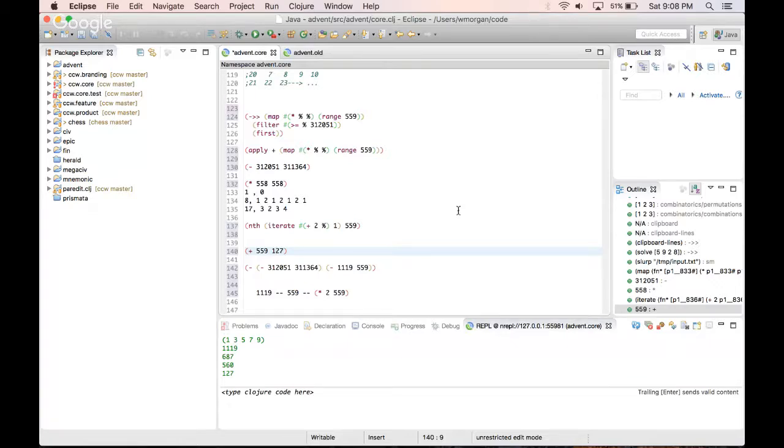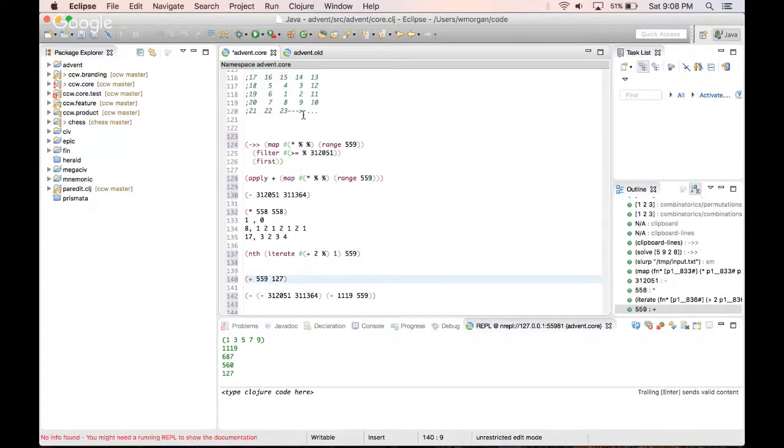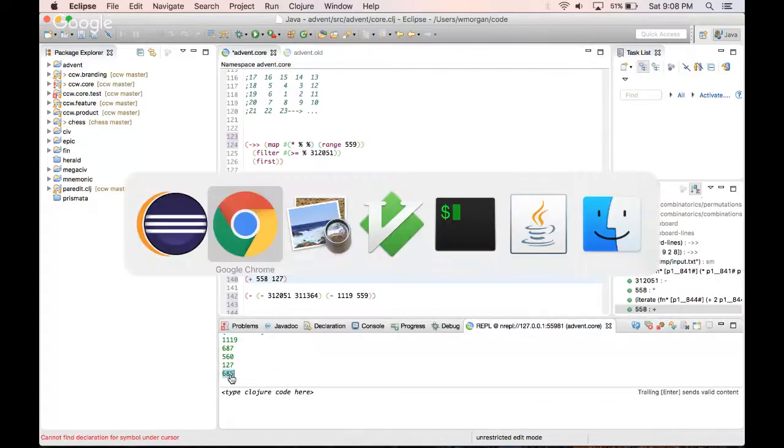So let's think about it. Okay, so we know that this is the 1 by 1, this is the 2 by 2. We know that we're in the 559 by 559. So in the 1 by 1, it's actually 0. So, okay, so I think this is the number, 865.